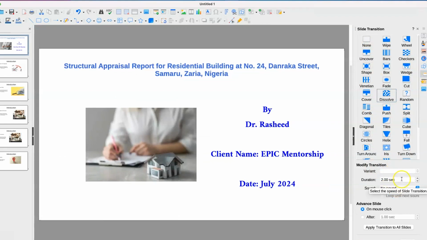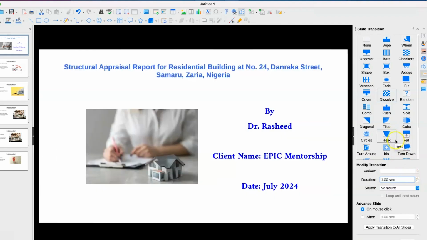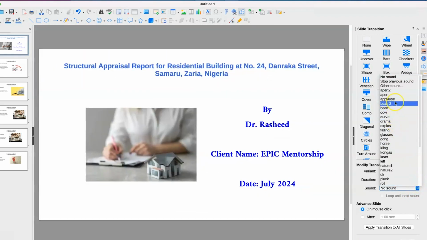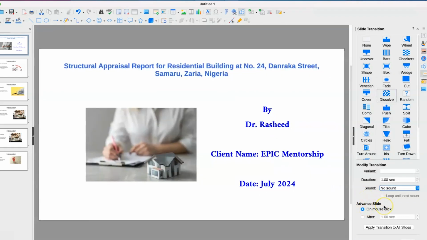Now over here you can define the number of seconds it will take to transit to the next one. The default is 2 seconds, but you can make it a second. Let's say we make it 1 second, so it quickly moves pretty fast. If you want to include a sound in your transition, you can add a sound, which everyone is going to hear as it is moving from one slide to another. But for professionalism during presentation, in order for you not to disturb everybody, you can just keep it without sound.